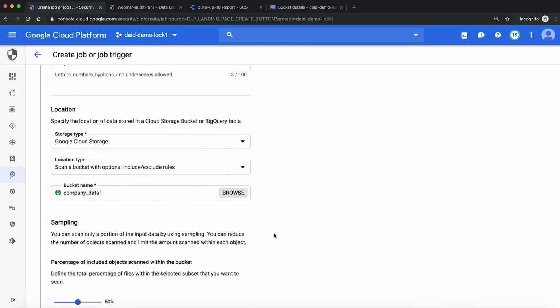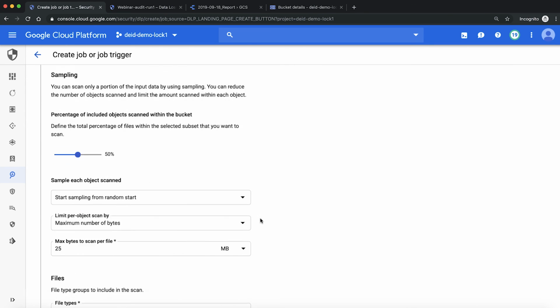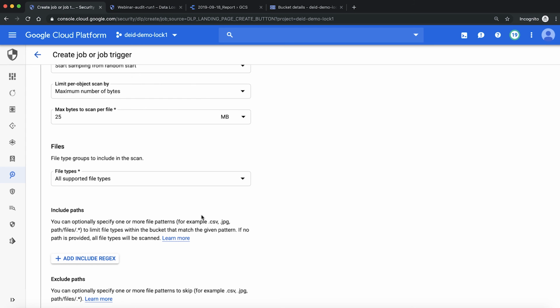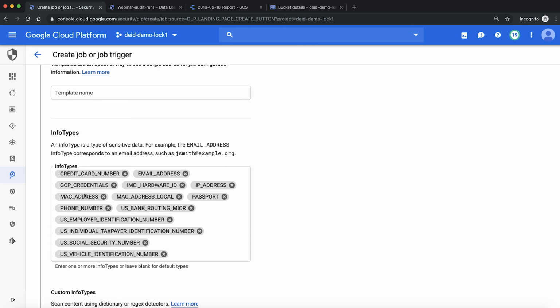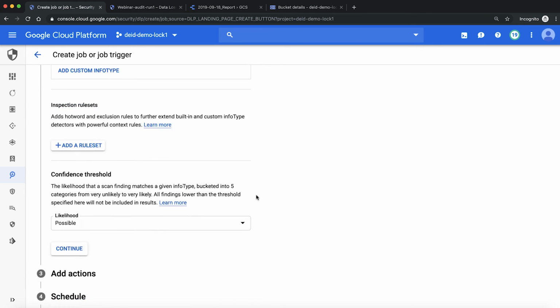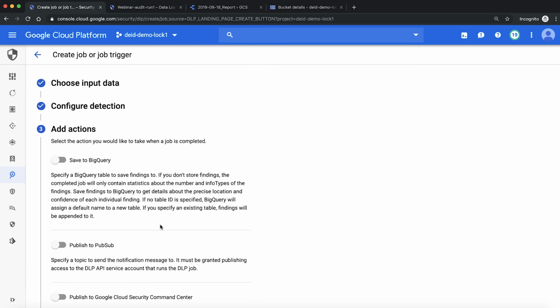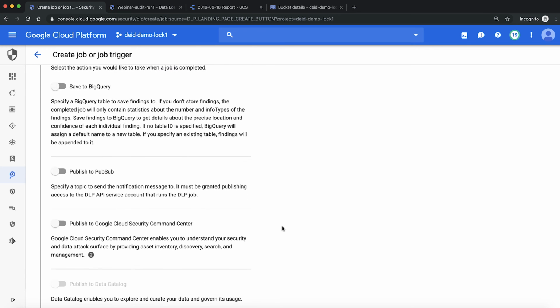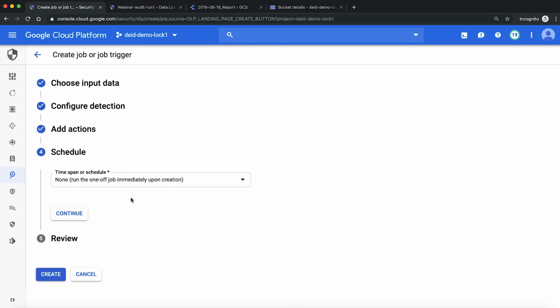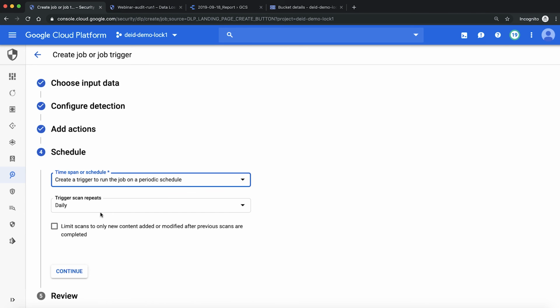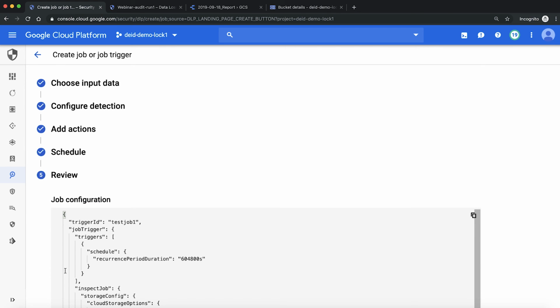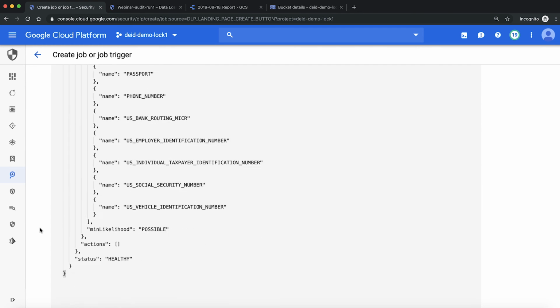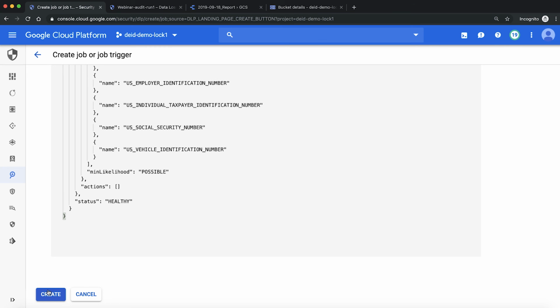I can also configure advanced settings like sampling or filtering if I don't want to scan all the files. But in this case, I simply want to scan all the files. I'm going to look for a set of sensitive data, including credit card numbers. I can set actions to take when the job is done. And I can easily set a schedule like we did in that example where we simply ran the job weekly. So once I configure this, I click Create, and now that job is done and ready to go.